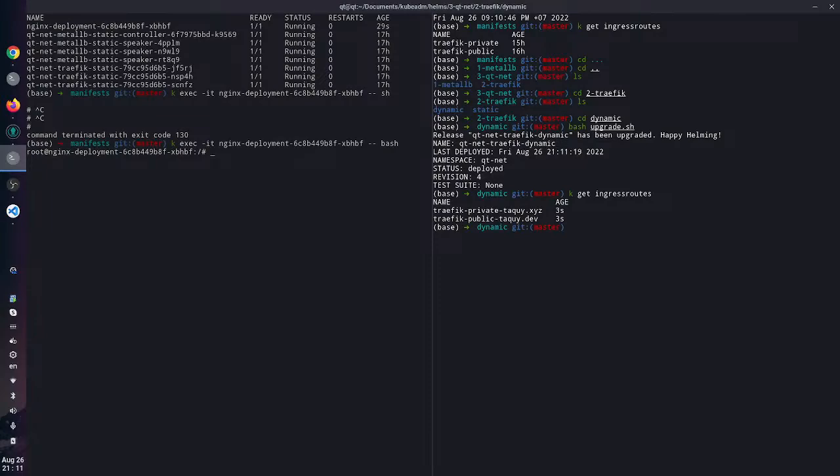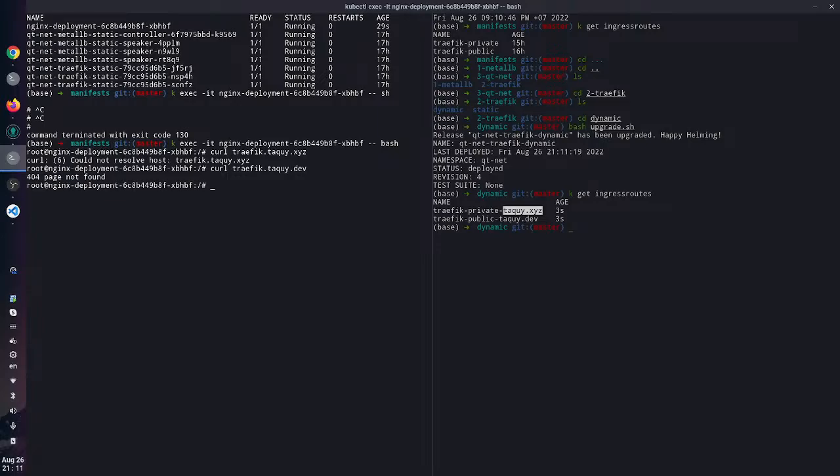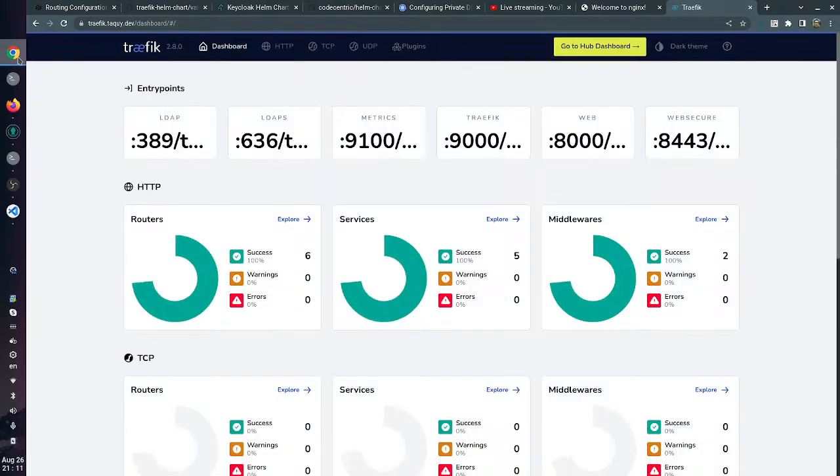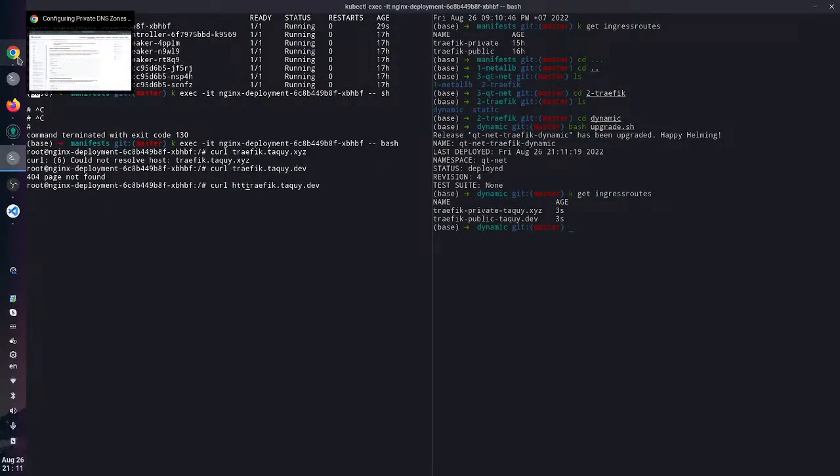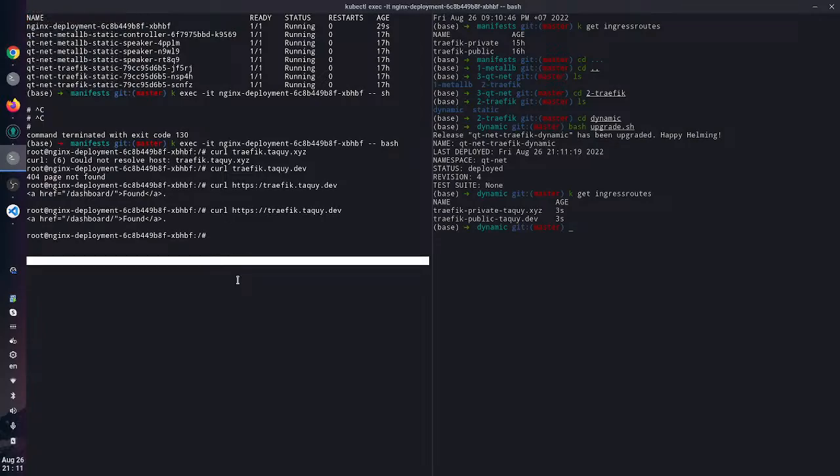If I access this domain, curl traffic dot, you're probably not able to resolve it, right? But if you call the same domain, you probably see it's different. This is because you are using different things. What I'm trying to tell you guys here is that we want the pod to be able to resolve the DNS by itself.